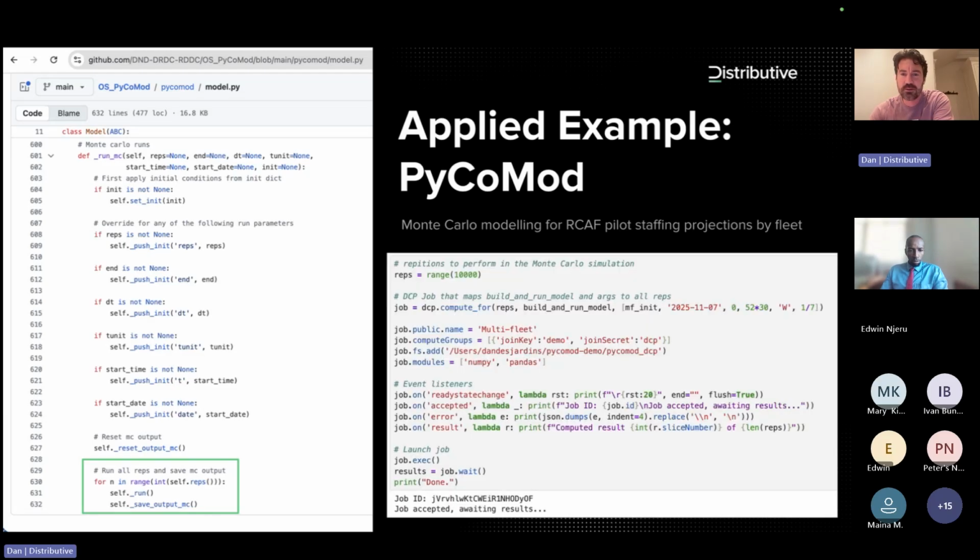And so this is what that code looks like on DCP, but this is all of the code. Like, I'm not hiding anything. This is all of it. This is all it is. The reps are the inputs. Okay, so this is up to 10,000. The job takes the build and run model and any inputs or arguments and maps it to the reps input that we just defined. That's the job.